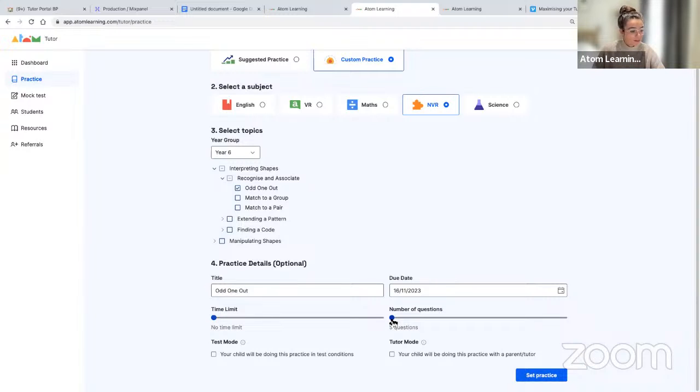And then the last section you have at the bottom here is, of course, to adjust the number of questions you want them to work through in that particular set of questions. And if they are coming up to a test or an exam at school, or they want to be focusing a little bit more on timekeeping and time management, then we have a time limit option. These are optional. You don't need to put that on.